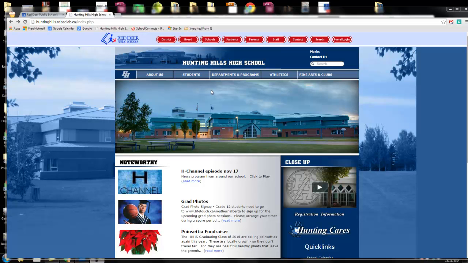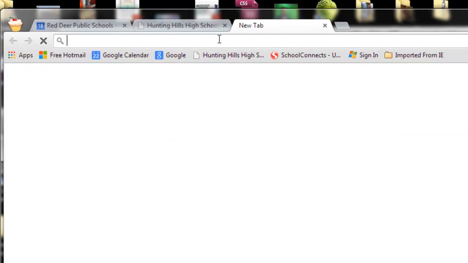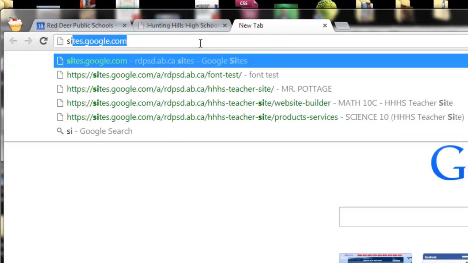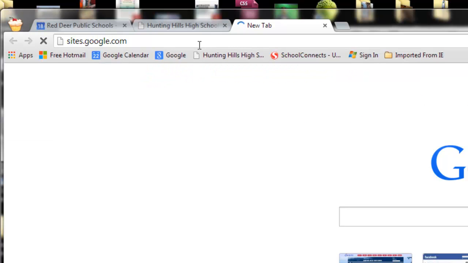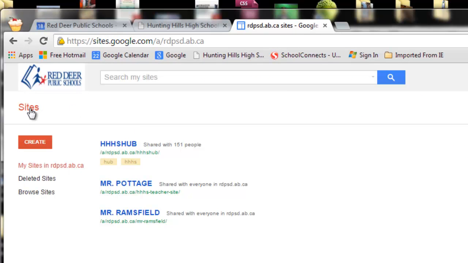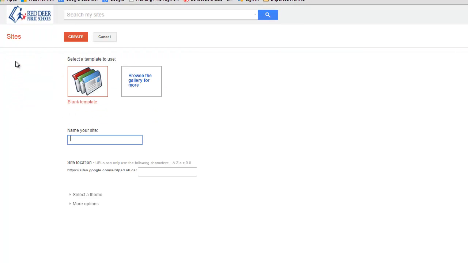So to get started, you're going to simply type in sites.google.com. Okay, and what that's going to do is bring you into the sites portion of Google. Now you can see that I've got 3 here. You should have the HHHS Hub listed as one of your sites. So now you're simply going to come up and click on the Create button on the left-hand side.